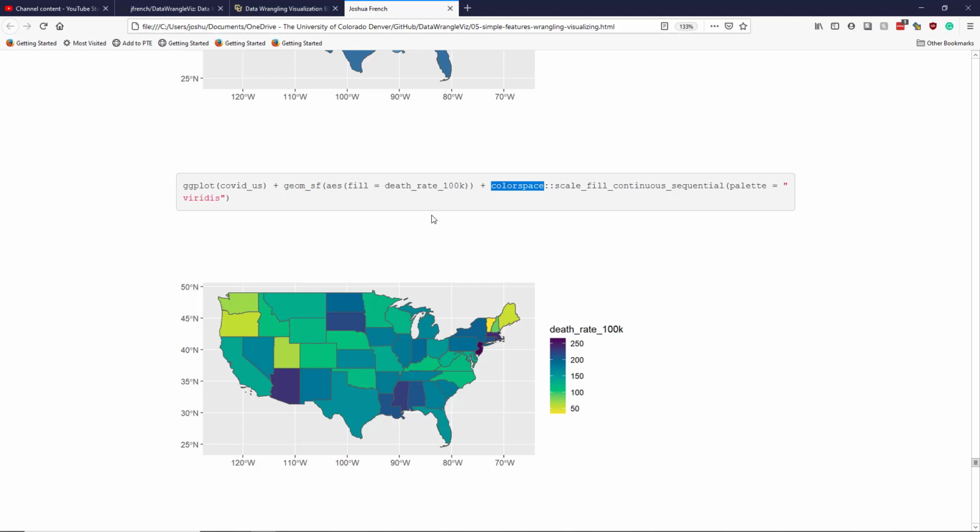And so basically what I do is I'm going to take the exact same plot as before, this plot right here, but I'm going to add scale_fill_continuous_sequential in the colorspace package. And essentially what this does is allows us to change a continuous fill scale for this aesthetic over here, for this geometry, quite easily. And so basically I'm going to specify palette equals viridis because I want the viridis palette. And instead of having to manually specify things, it automatically uses the viridis palette to update this.